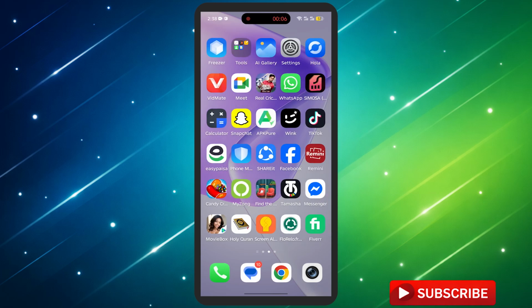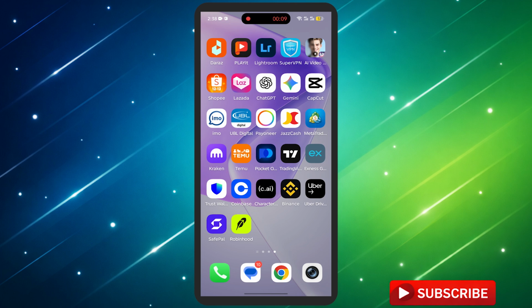Today I'll show you how to cancel Robinhood Gold. First of all, open the Robinhood app on your device, then log in to your account.